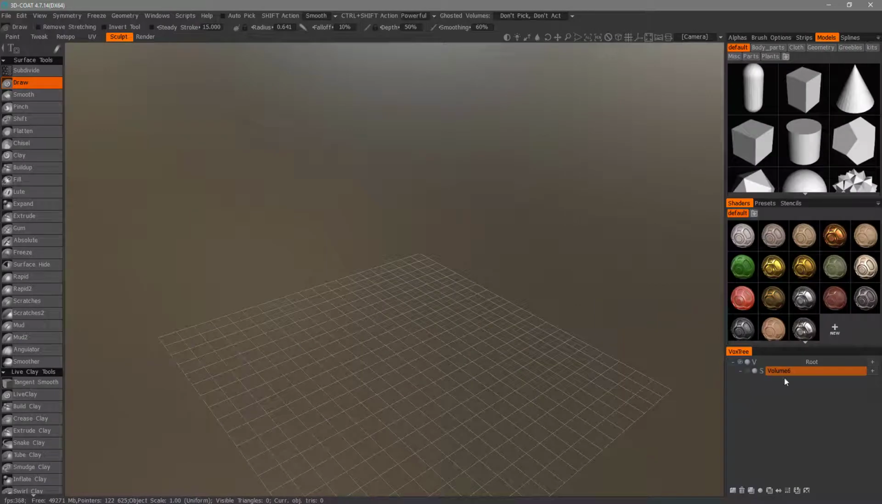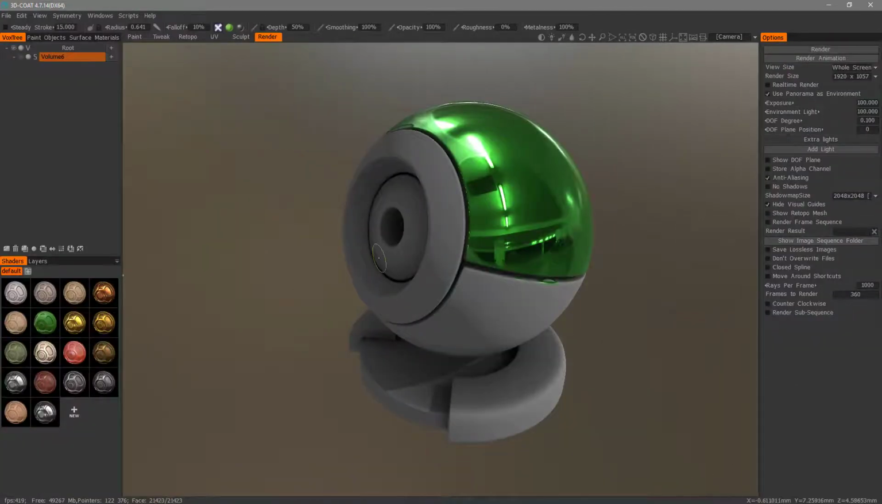So in the Sculpt workspace, the Voxtree layer panel is your layer panel. You can see similar icons at the bottom as well. And you can render Sculpt objects or Paint objects or both at the same time if you like. And you can even choose to have 3D Coat show the Retopo mesh while it's rendering.